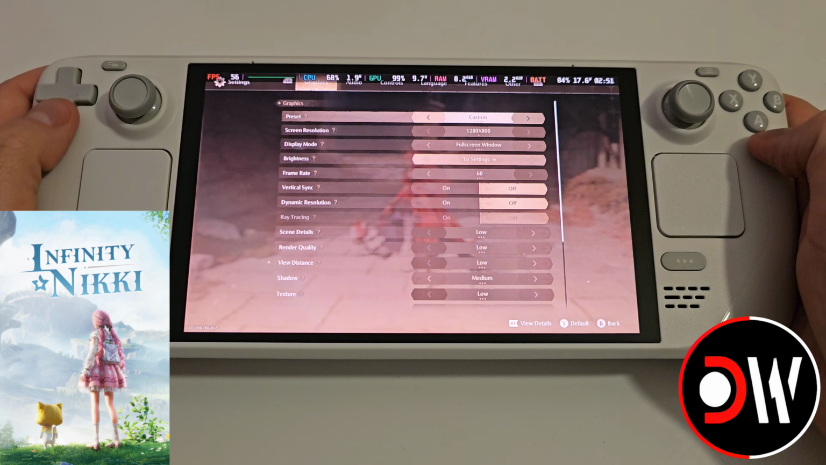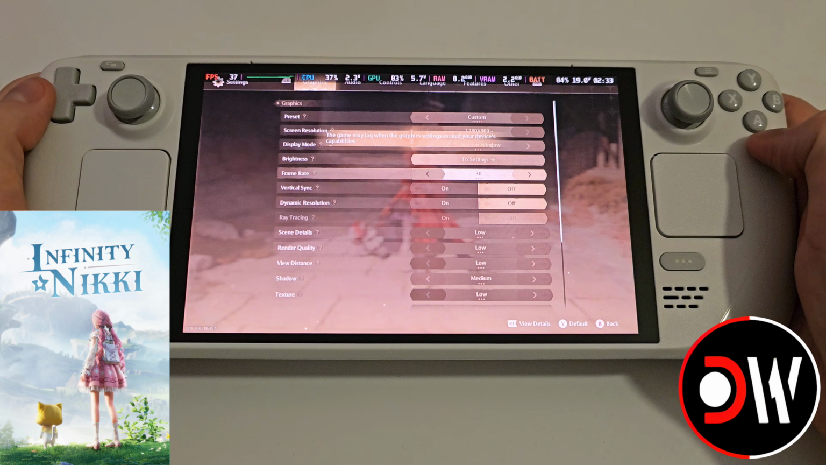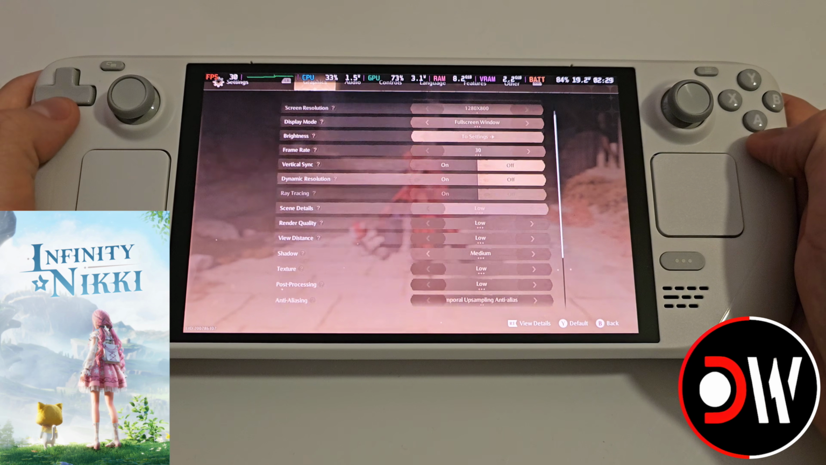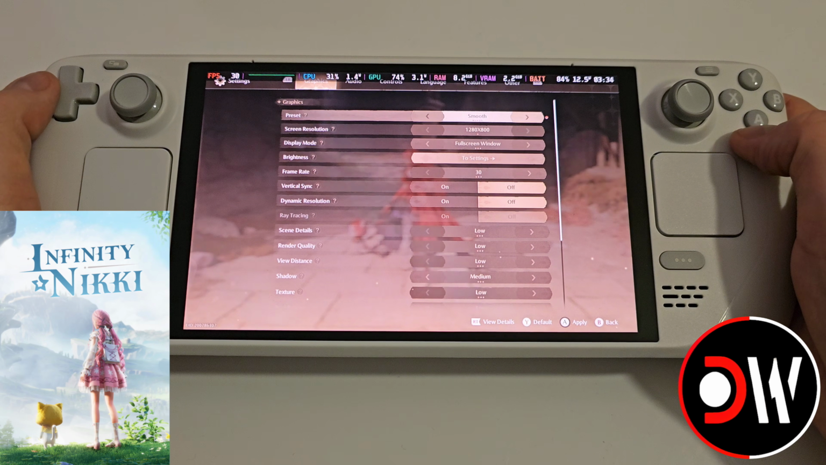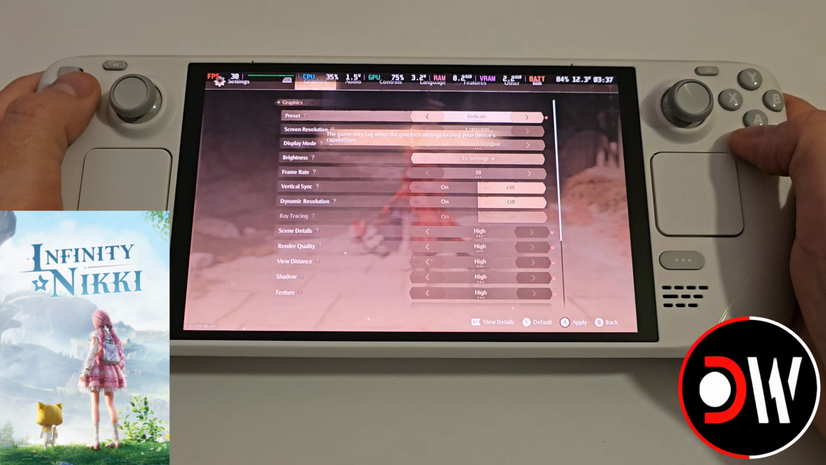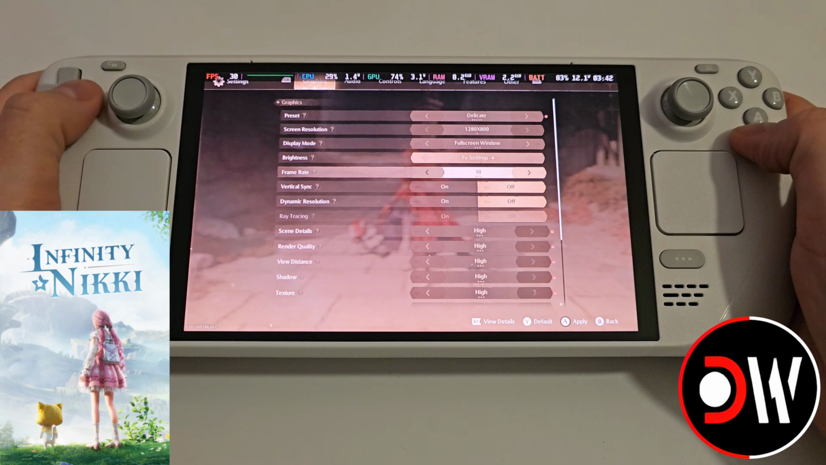Go to the Graphics tab, and we can move this up to 60 FPS, 45 or 30. By default, everything will be set to low or medium. For graphics, we can adjust between the presets of smooth, balanced and delicate, which will be low, medium and high. We can have our frame rate set from 30 to 45 to 60.